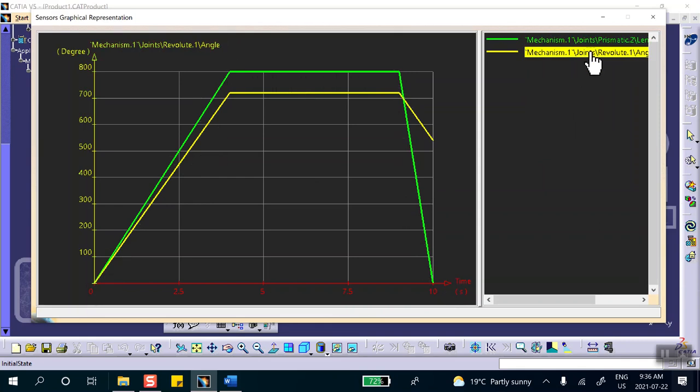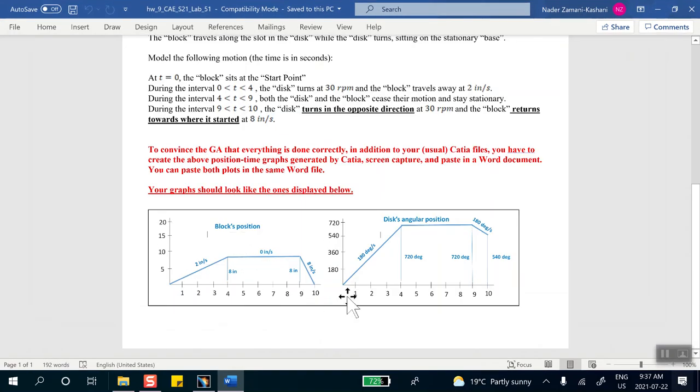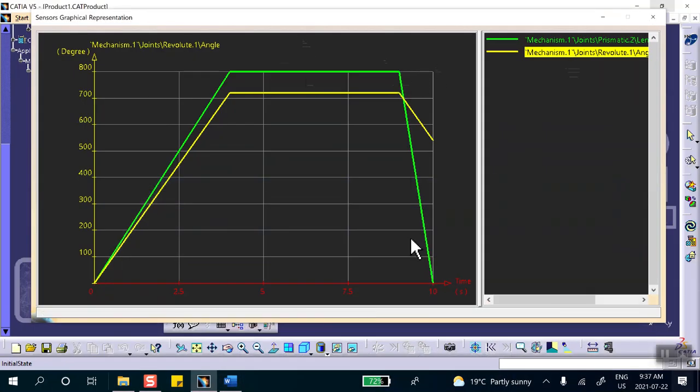If you look at the yellow one, it gives you the information about rotation of the disk. So 360 degrees in 4 seconds, that's what we said. That's going to be 180 per second, right? That's what this thing says, 180 degrees per second. And it's going to sit there at that location and return.